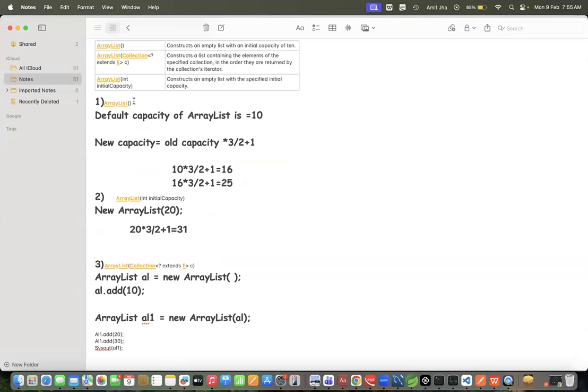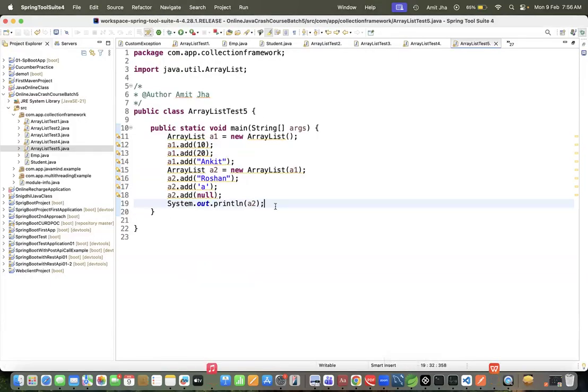This you know very well. And this is nothing; you can initialize only 20. Suppose you are going to create one other array list, you can copy this array list.